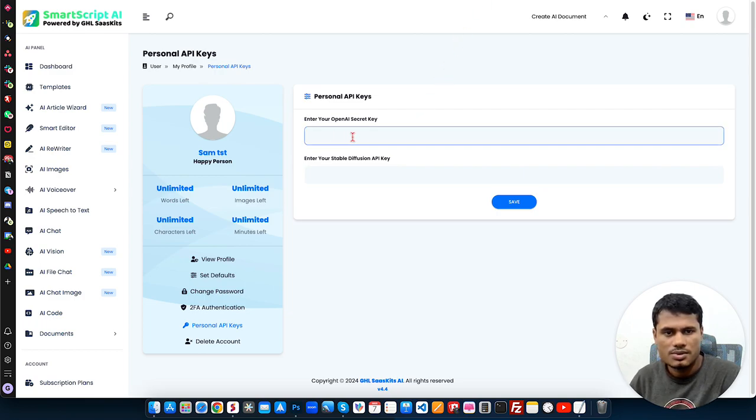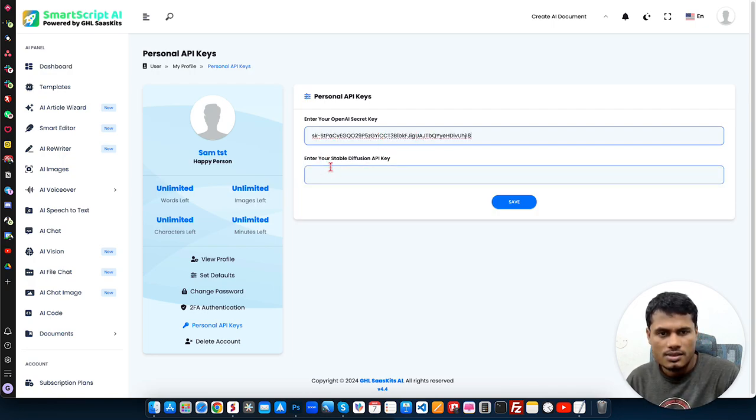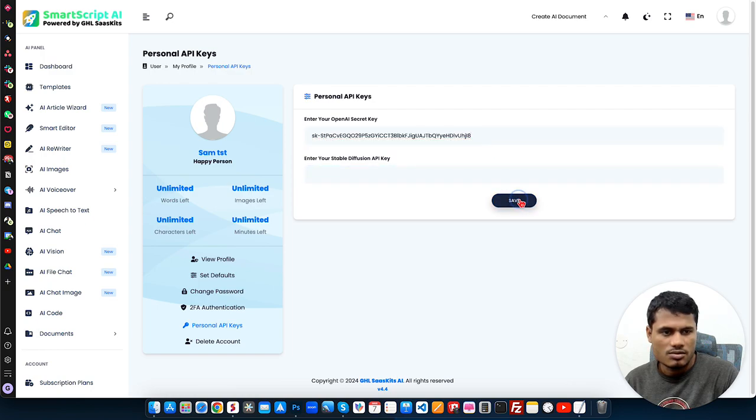In your SmartScript account, enter the API key here. I just added the API key. There is also an option to enter your Stable Diffusion API key, if you want to use that, you can also do that. But in my case I'm just going to use the OpenAI API key. Just hit save, and you can see this message, it successfully added the API key.